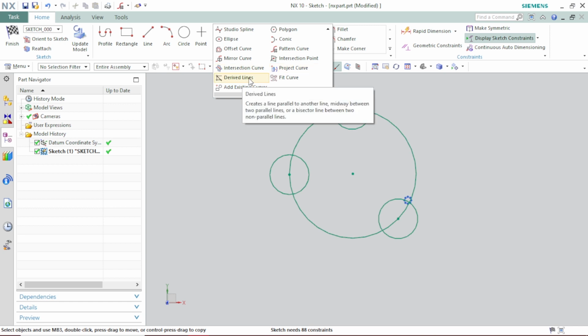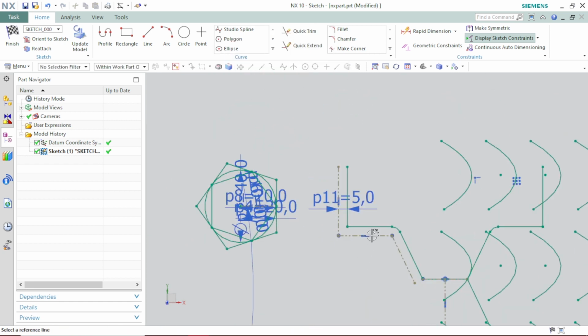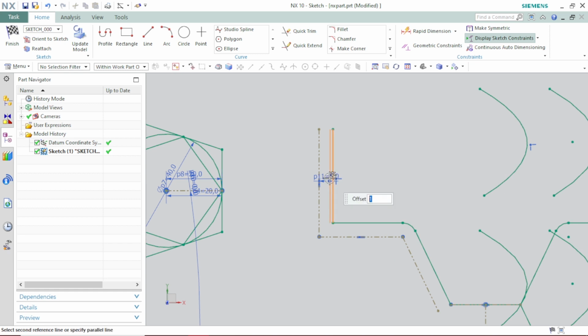Now let's move on. So what are derived lines? Derived lines are nothing but intersection lines. For example, if you want here a bisector line between this line and this line, you can notice here a bisecting line has been created. So derived lines are nothing but bisector lines.